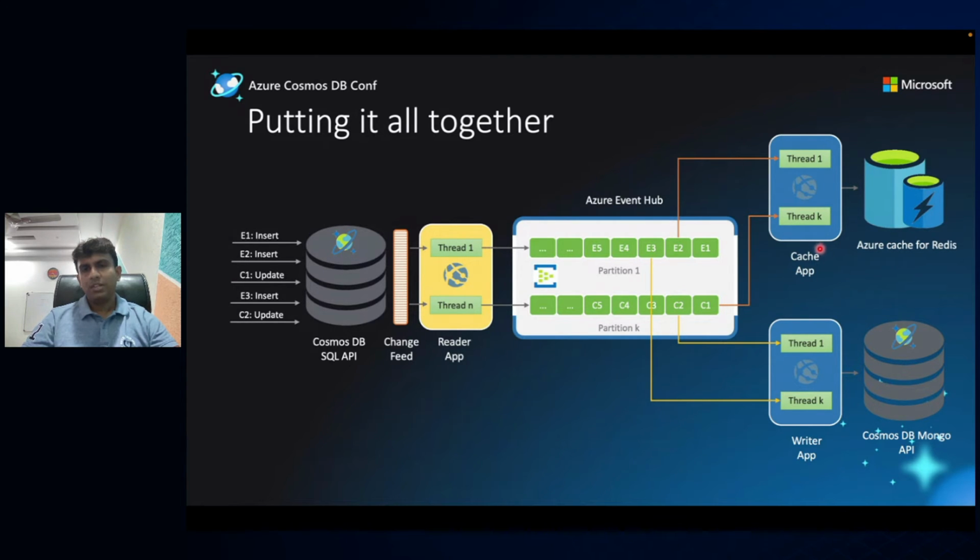One is to read the events from the event hub and update the cache. So here, if you see, we have the same number of threads corresponding to the number of partitions in the Azure Event Hub. So if I have only two partitions configured in the Event Hub, then you'll have two threads running on the target application, which will independently fetch the events from the respective partition and then update the cache. The same goes for another writer app, which reads from the event hub and then updates the CosmosDB API. So this is the high-level flow for this streaming ETL application.